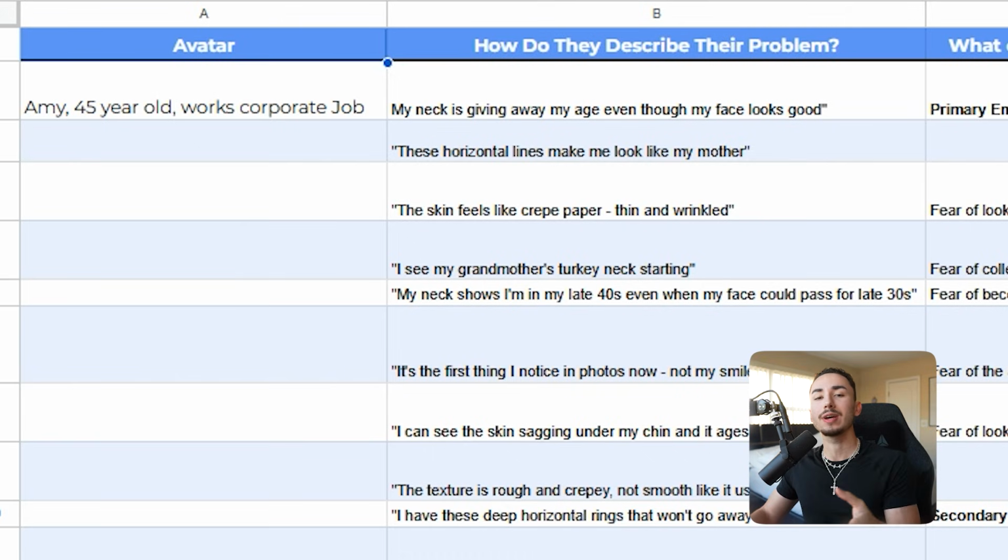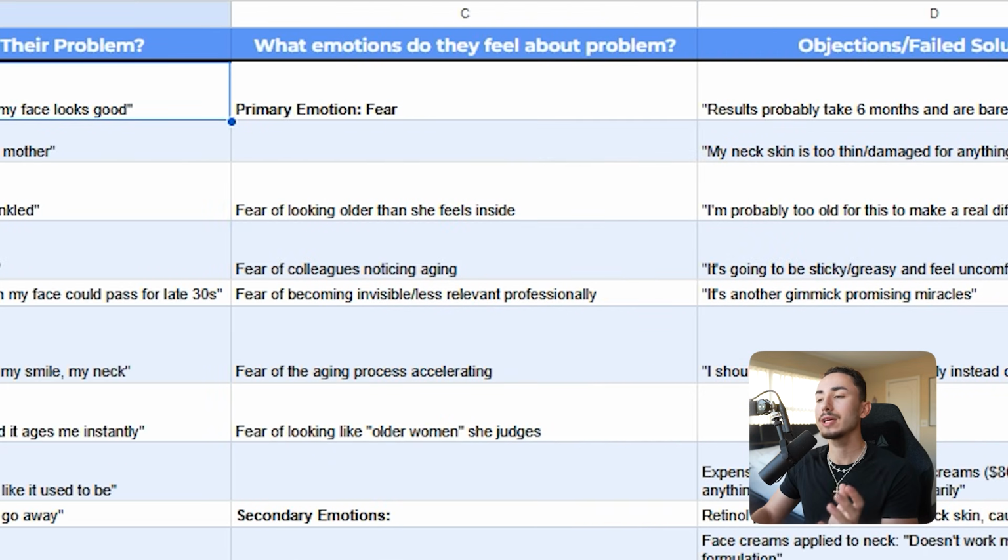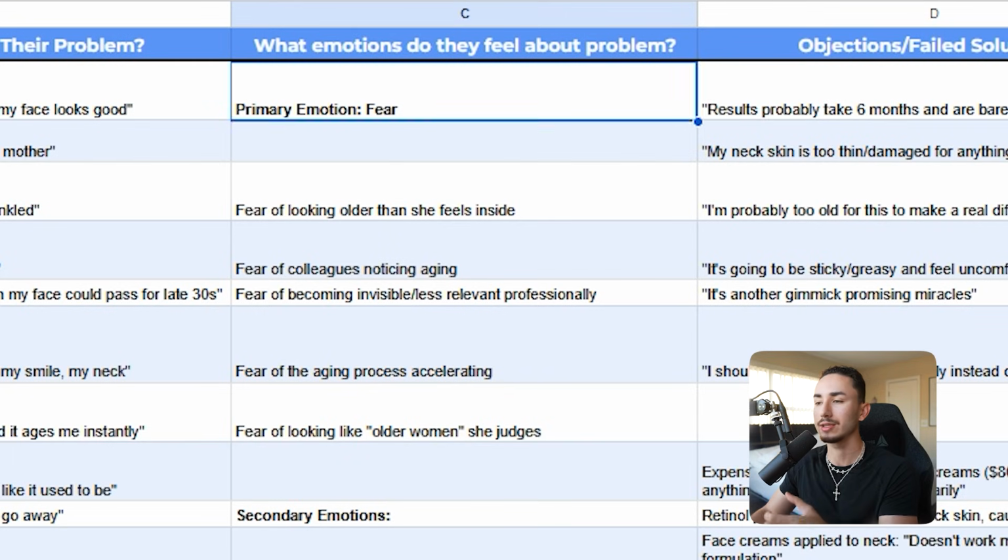And if you do all that properly, you'll come up with an avatar like this one right here. So Amy, she's 45, works a corporate job. And how do they describe their problem? Well, Amy describes it by saying that her neck is giving away her age, even though her face looks great. And obviously you can read through all the different ways that she describes the problem and how she feels about it emotionally, which is fear. She's fearing aging. She's fearing that she has no control over the aging process.